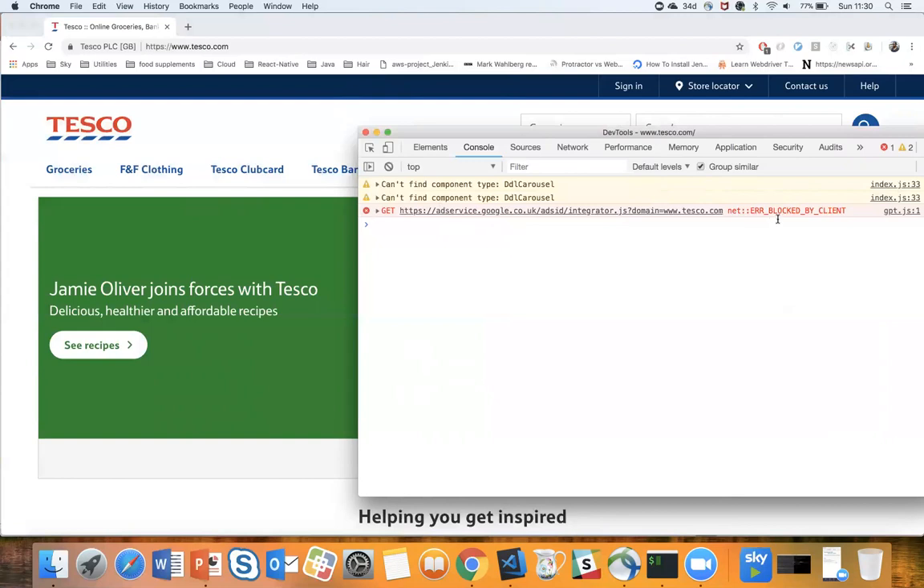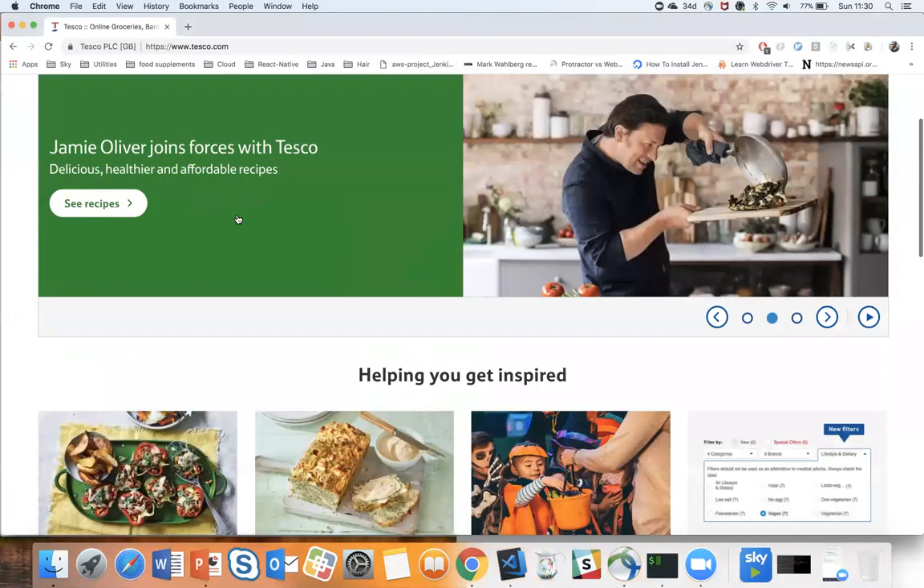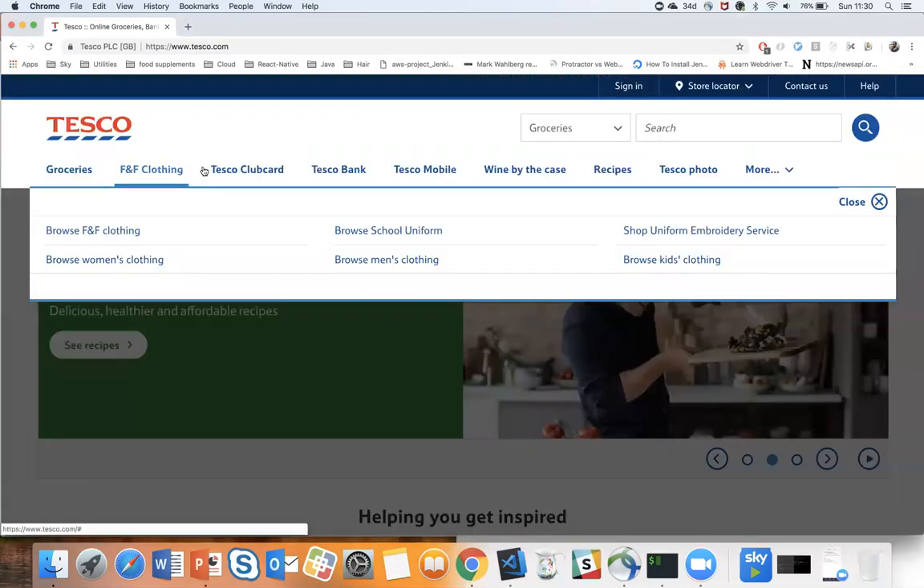That's why you see the error "blocked by client." So this is the error message. In real time, if you have this kind of error, developers can easily understand the error messages and solve the issues. This is the front end. If you navigate, you should still be able to see the error messages.